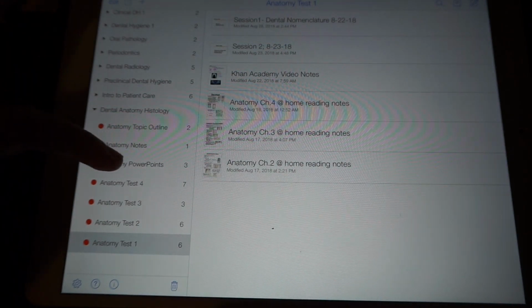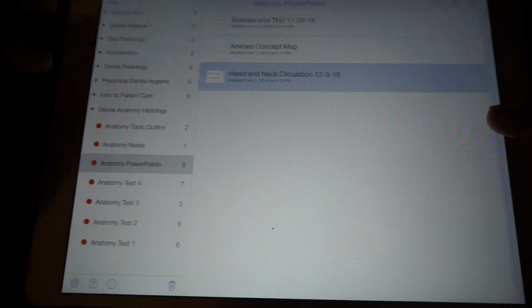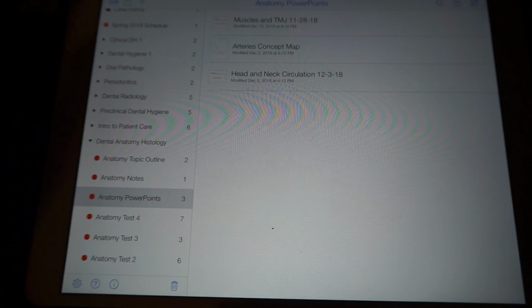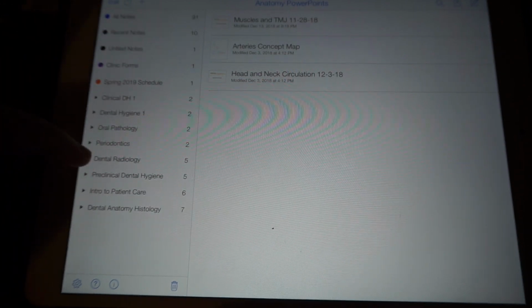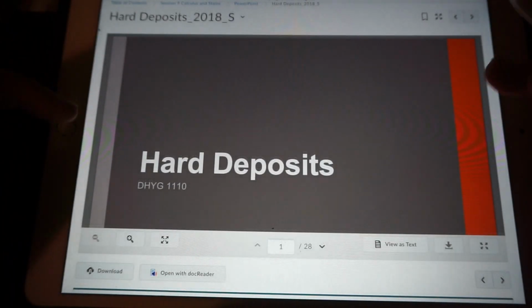But another thing that I really love is that I can upload actual PowerPoint. So here's an example. I'm actually going to show you guys how to upload a PowerPoint into Notability. So what I do first is I go to whatever class it is. So for example, I think I'm going to upload into patient care. So I go to PowerPoint so that it's already opened on there. You can just swipe up from the bottom, go to Safari. I already have this pulled up.